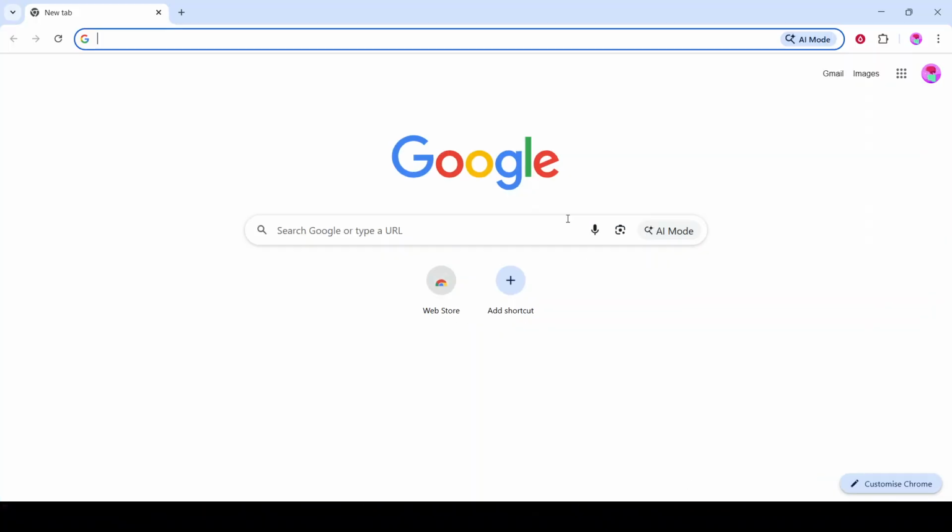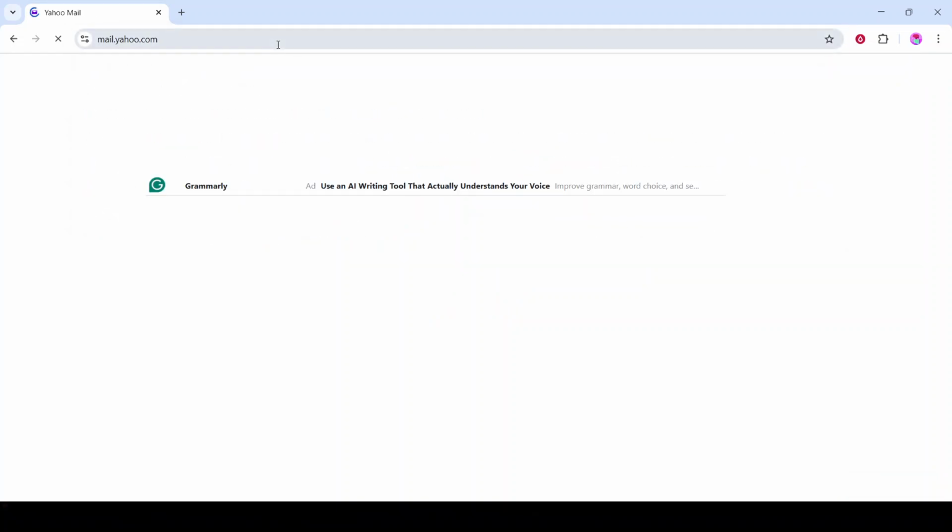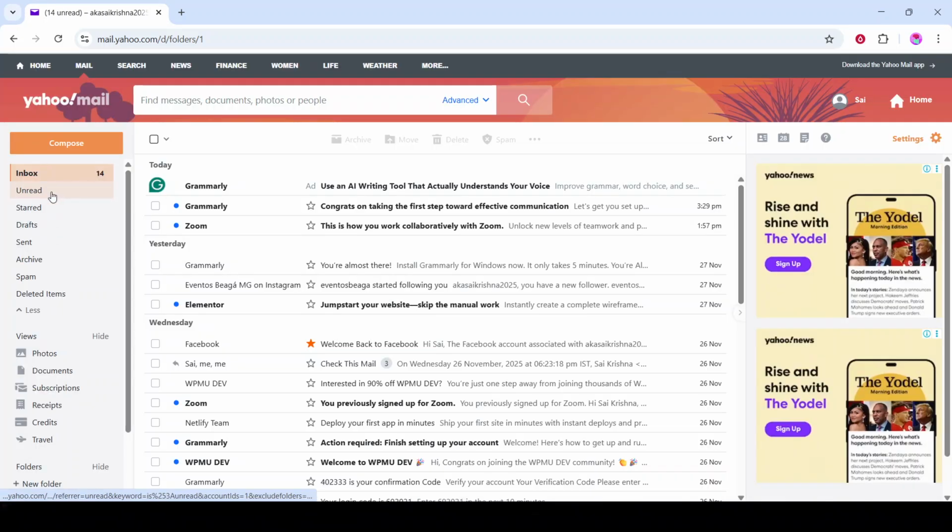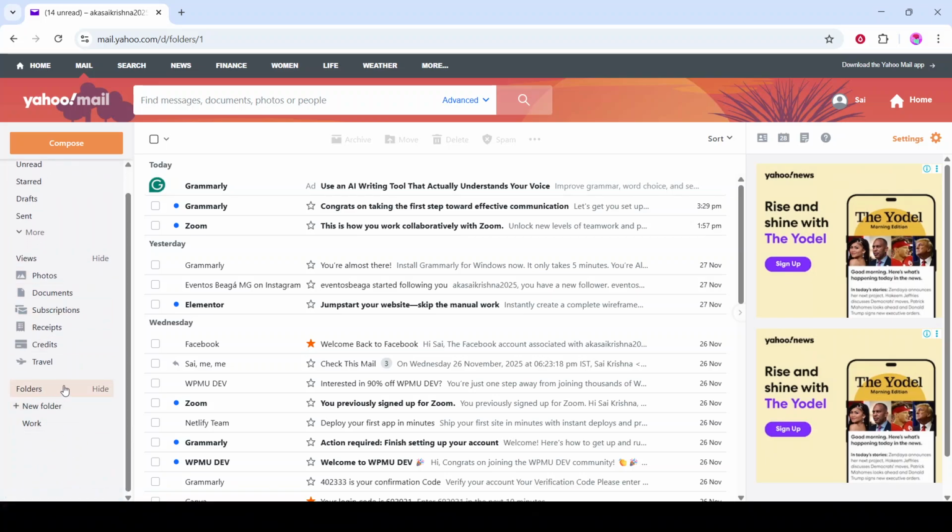First, sign into your Yahoo Mail account and look to the left side of the screen. You'll see the navigation panel with sections like Inbox and Sent. Scroll down to the section labeled Folders. If you don't see it right away, try expanding the panel or scrolling a bit further. Sometimes it's collapsed to keep the view tidy.